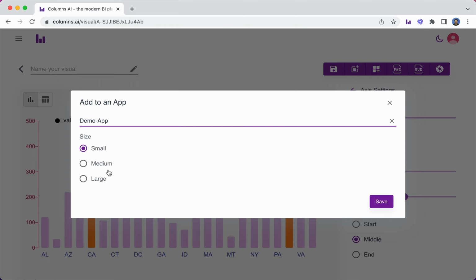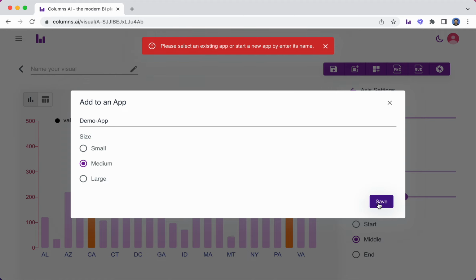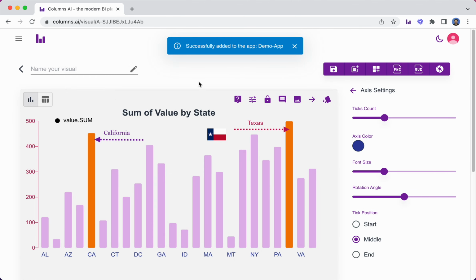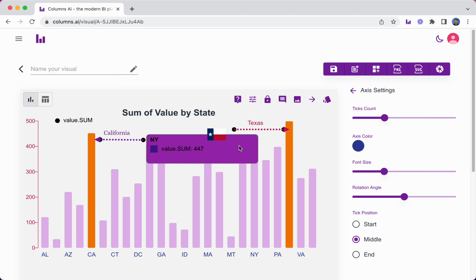And I want to start with medium size. I can save that into my canvas. I have to press enter. So it shows the new app. Then I can save it. If you exit, you can check out the app. Otherwise, you can continue editing or customizing this piece of content for your story.